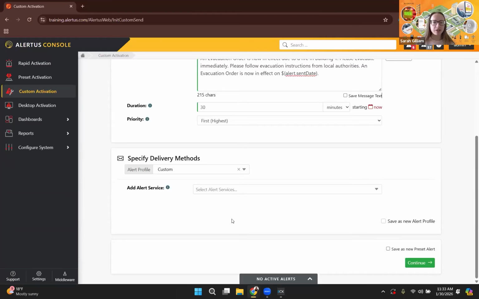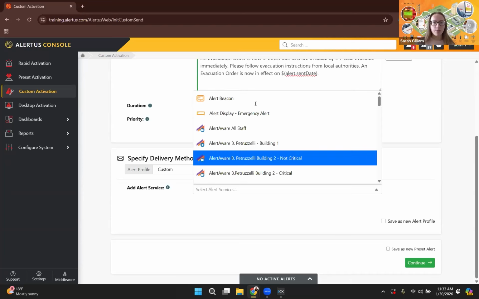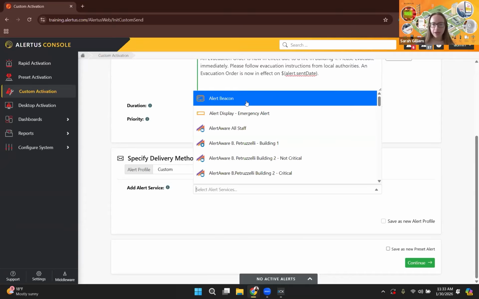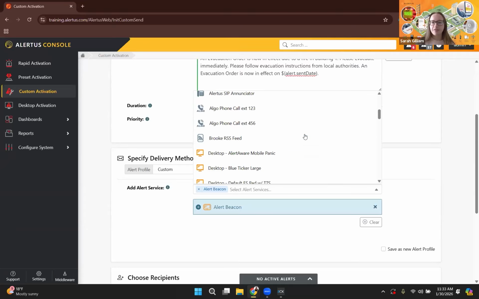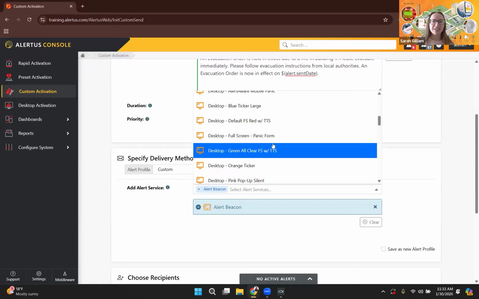Essentially, alert profiles are a collection of alert services that determine how you're sending the alert out and what device settings you're using. So in this Alertus console here, I do have the ability to pick these alert services individually. So for example, if I want to send the alert out to alert beacons, I could pick my alert beacon alert service. If I want to send the alert to desktops, I would pick a desktop alert service. And as you can see here, I have a bunch of different desktop alert services that all correspond with the different desktop settings I might want to use.